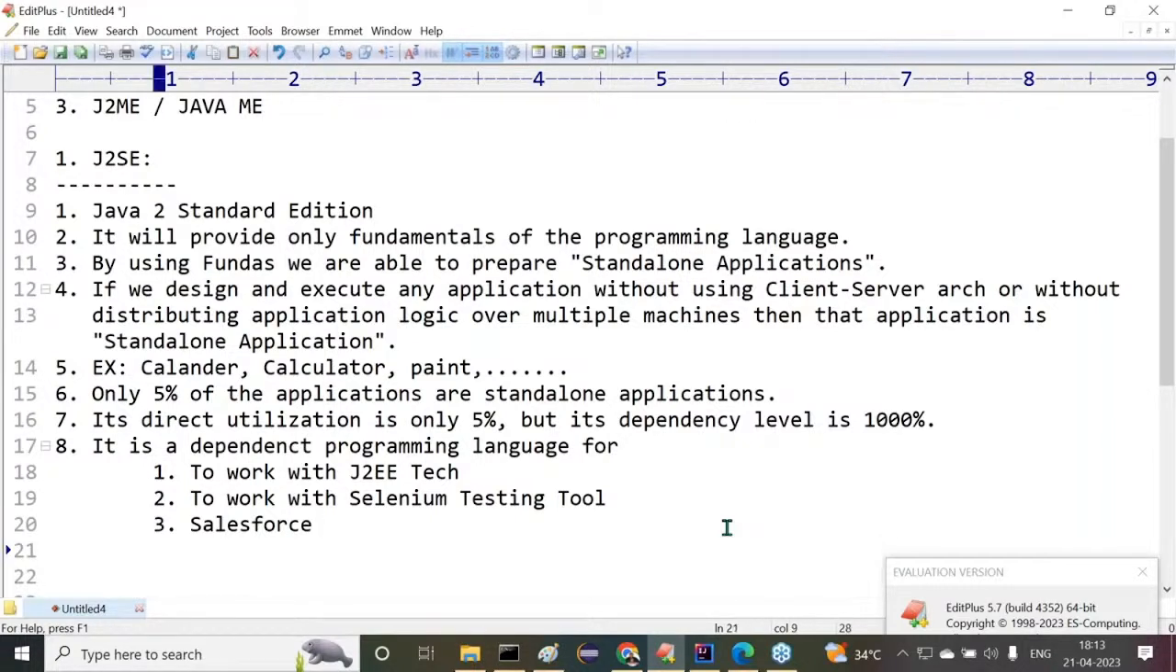Not only that, if you want to work with Hadoop, are you aware of it? Hadoop is big data analysis. If you want to learn Hadoop, again, what is required here? J2SE is required.